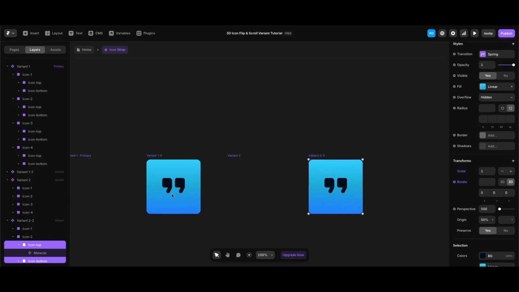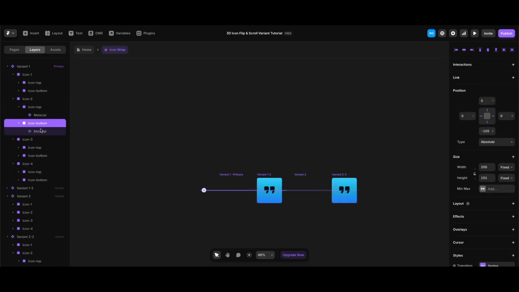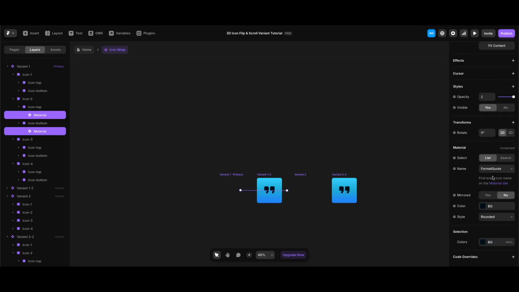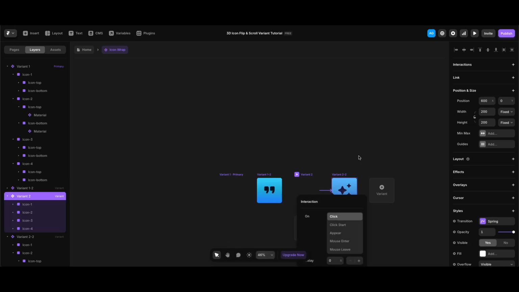Then of course I need to change the icon for icon 2 frame, but I'm gonna do that in the first variant to change that once across all variants. So in the first variant, I will select both material components under icon 2 and change it to auto awesome. Since the second variant is the one that we're gonna use for transition, I'm gonna drag a connection from it to the 2.2 one and select appear as trigger and enter 0.5 second for delay.